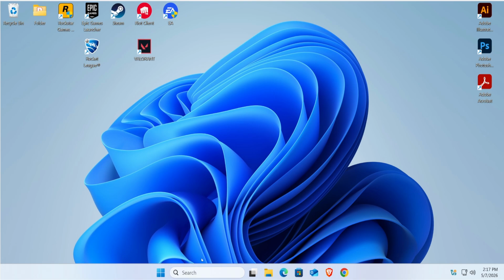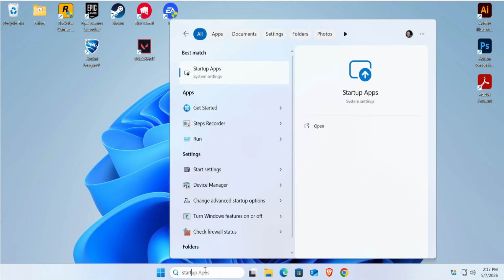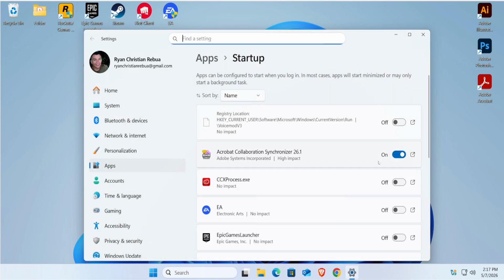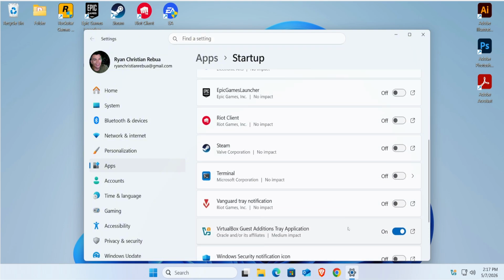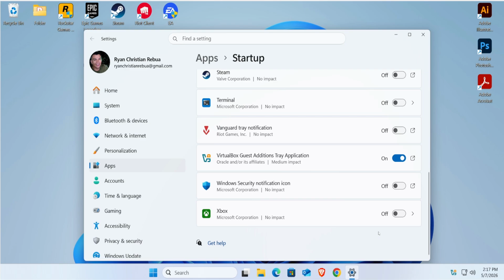Now, first up, go to your search bar and type Startup Apps. Click on it. Disable apps that you don't want to run when you boot up your computer, just like this one right here. As you can see, I only have one. If you want to, you can turn everything off and it will just open up or run in the background if you open up the specific software or application. Now go ahead and close this one.